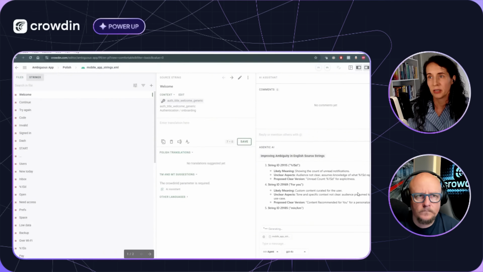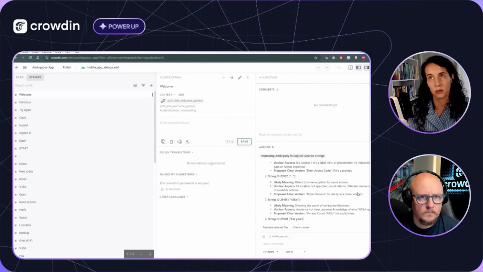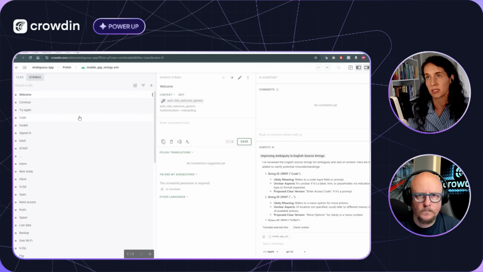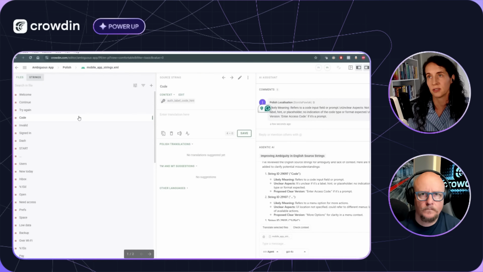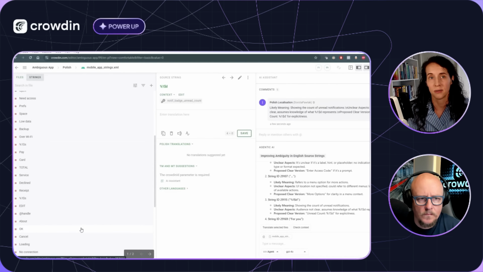I can go ahead and check in the editor if those comments are really there. So one is with the code, yes, and there it is. It tells me what's the likely meaning. There's another with the 3 dots. It could be a menu, but it suggests it's maybe better to change those 3 dots into more options. Now another string was the variable. It tells me that the variable could be a tricky string, and it could mean anything.